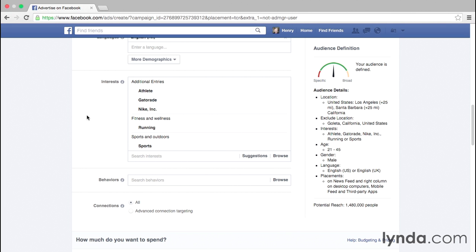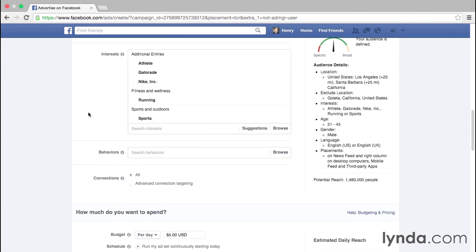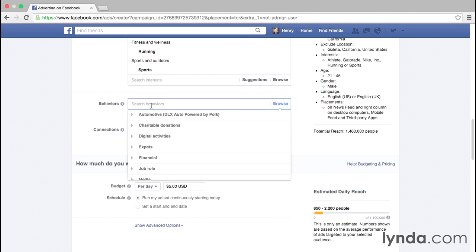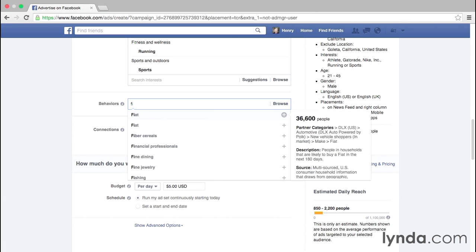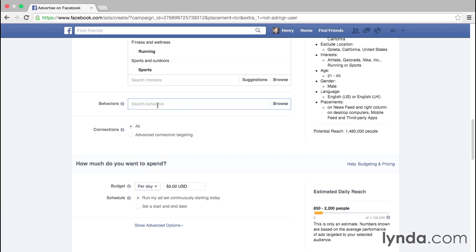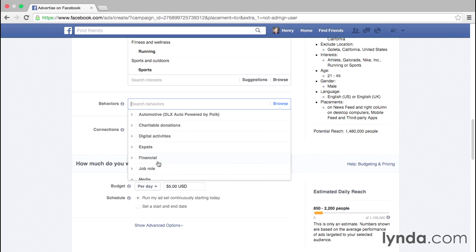So we're still here in the Ads Create tool, but this time I'm going to scroll down just below the interest entry here to the behaviors section. You'll enter behaviors just like interests. You can click within the search behaviors box and begin typing to browse. Or if I remove the text from the section and simply select again, you'll have a list to browse from some categories. At any time, you can also tap Browse on the right-hand side to pull up this list as well.